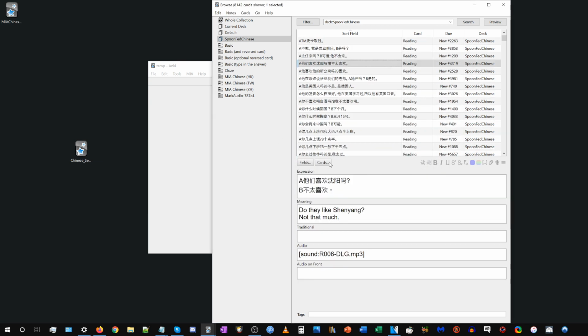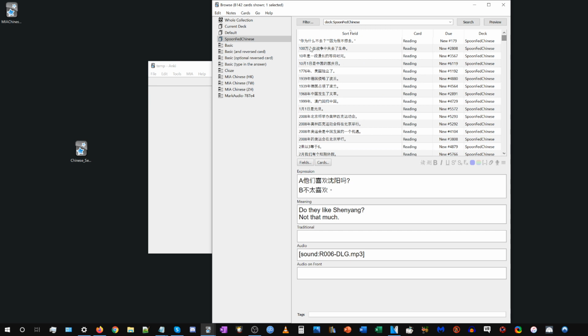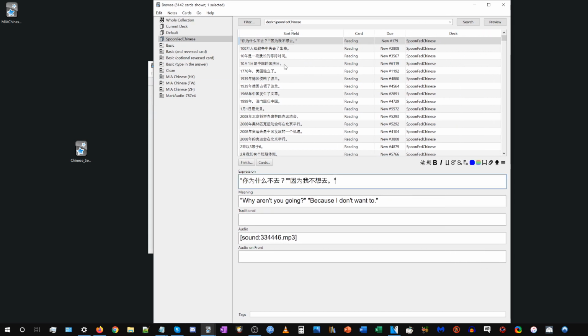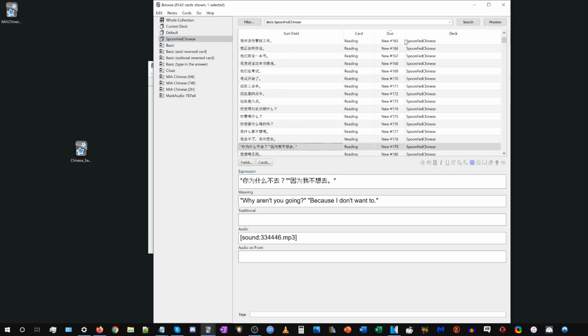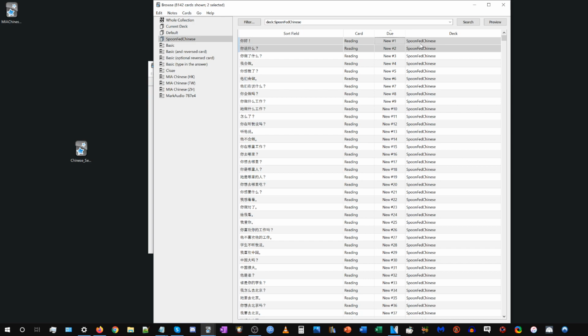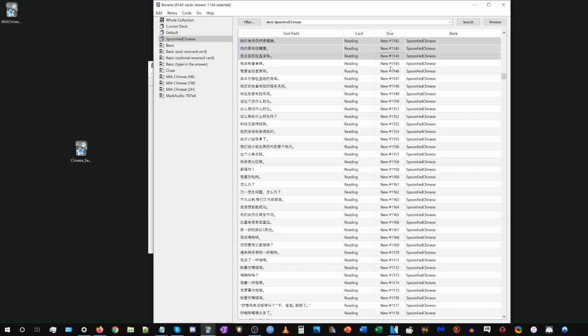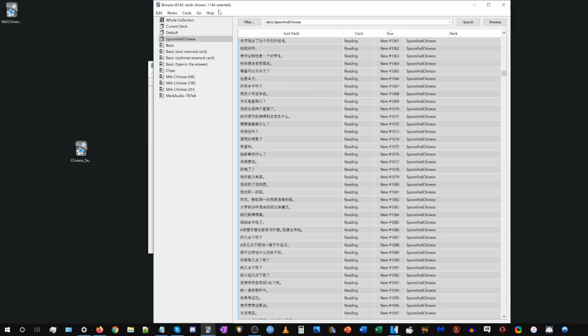Okay, so now we can see that they're all in the MIA Chinese note type. And now if we want to, we can mass generate readings. So let's say that I wanted to generate readings for 1,000 of these cards. First, I'm just going to put them in order. Okay, so here's the first 1,144 cards.